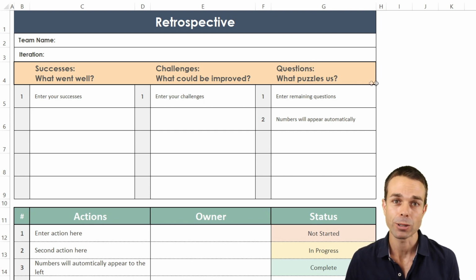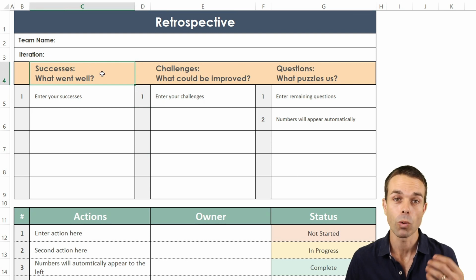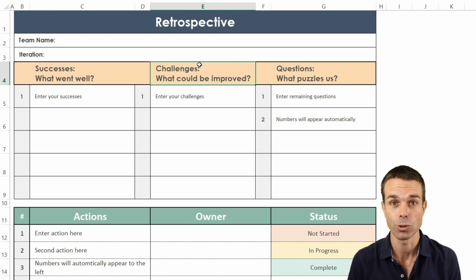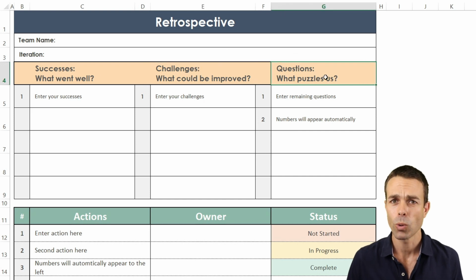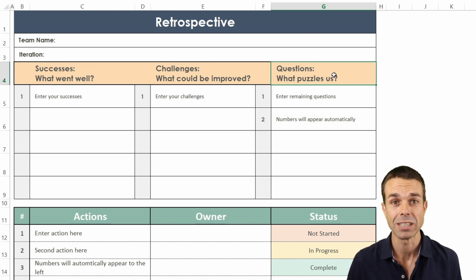The reason we use a retrospective is it guides us through 3 key questions, sometimes 4, but 3 main ones. And these are successes. So what went well over the last 2 weeks? And what could we improve? So what challenged us over the last 2 weeks as well? What do we want improved? And lastly, what questions do we still have? So what still puzzles us? Is there anything that we're unsure of and that we need information on?